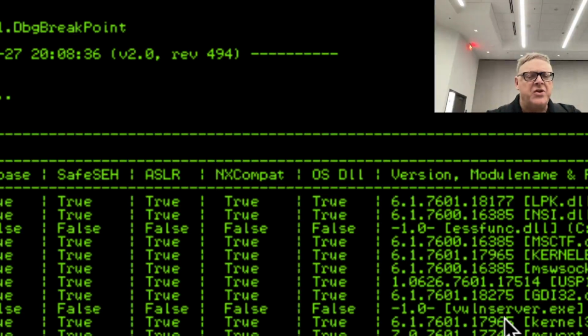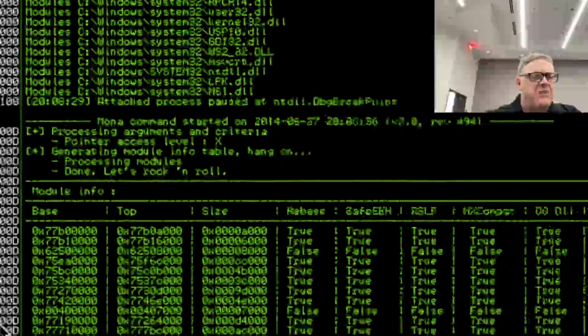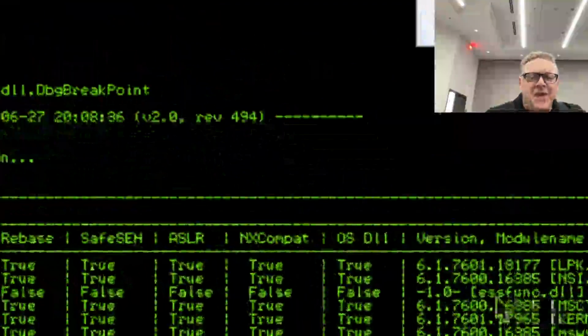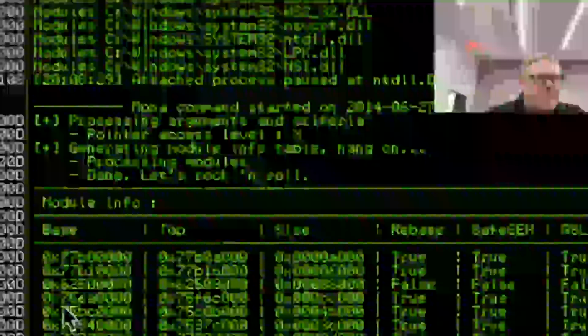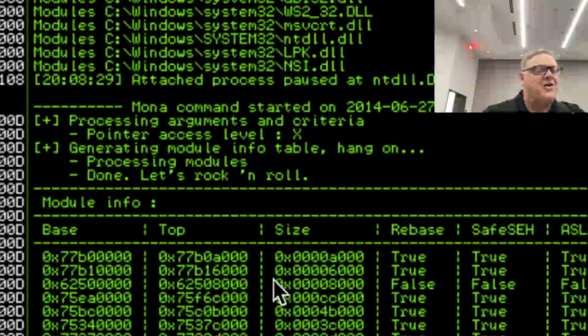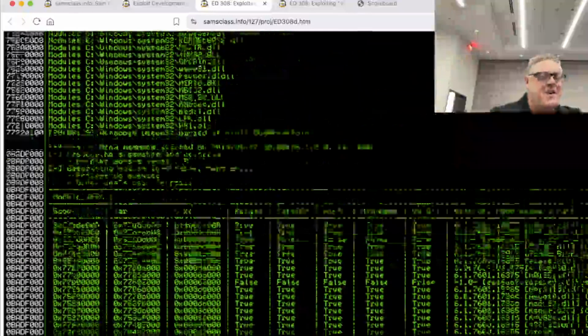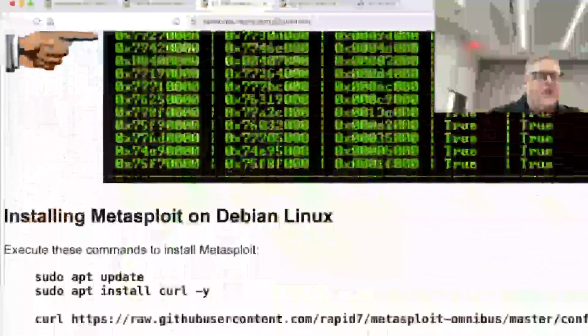Now, you can use Vuln server itself, but the problem with Vuln server itself is the main executable always loads at a virtual address of 400000. So the addresses all have null bytes in them, so you can't use them. If you try to put them in, they'll break your string. But the library called essfunc.dll is loaded at 62500000. So there are addresses in there that don't have null bytes, and it doesn't move. So all you have to do is find a jump ESP instruction in that module, and Mona can do that for you.